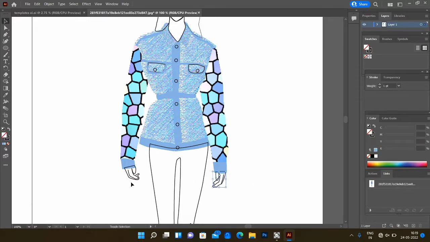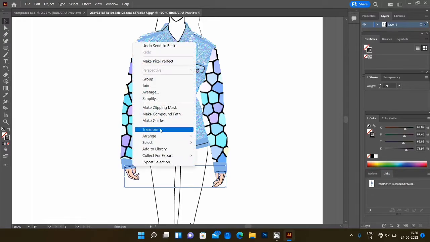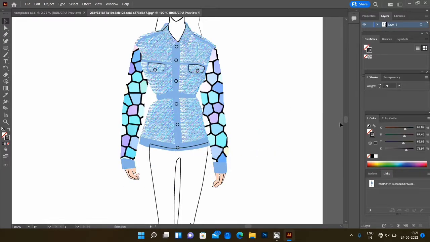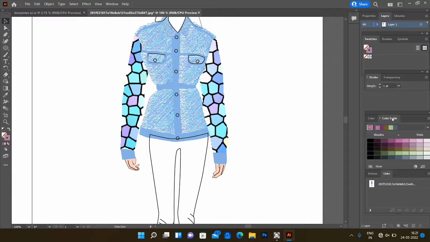Let me color the strips the same as curves by taking the eyedropper tool, and always make a copy of your original ones, whichever you want to color, like the hands, because it's good to make a copy for the color layer. Then send to back by selecting right click, arrange, and then send to back.